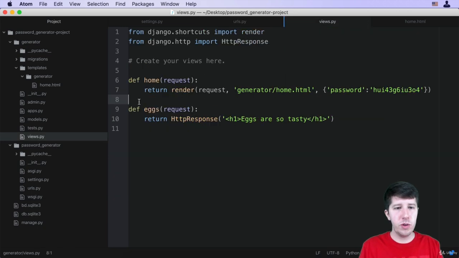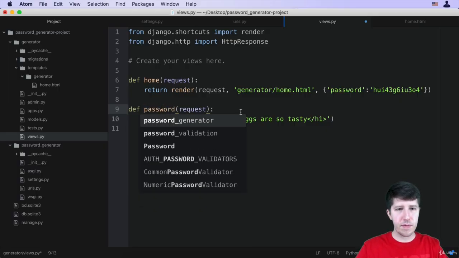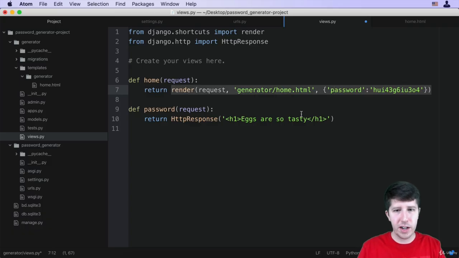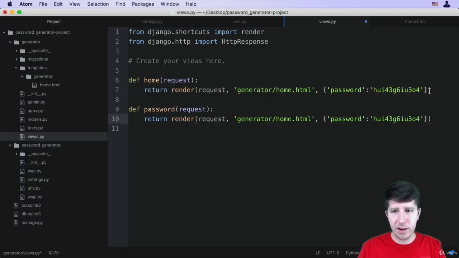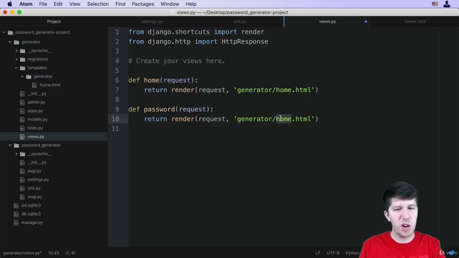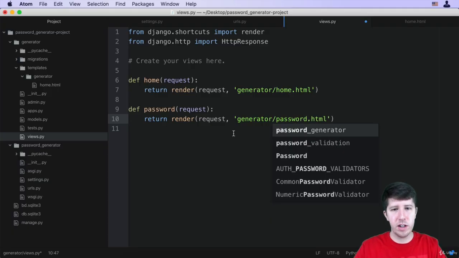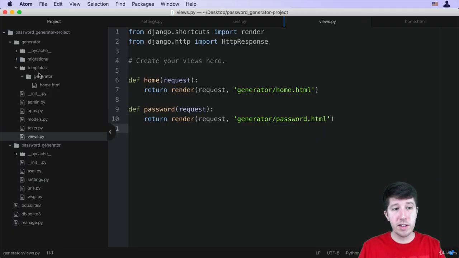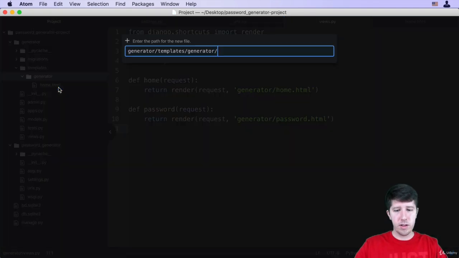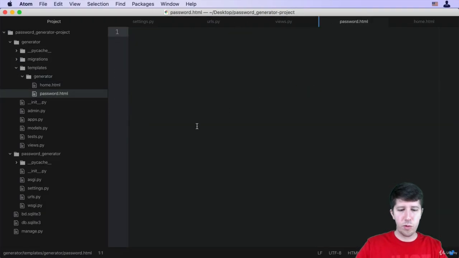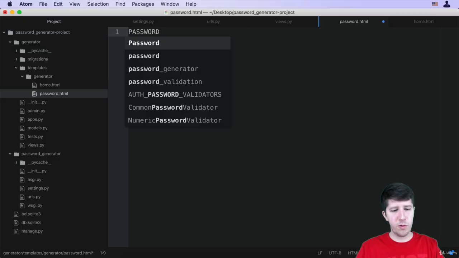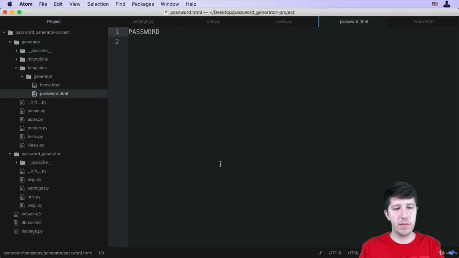Now we have to go to our views and replace eggs with password. Okay. And we want to render an HTML page. So I'm going to copy what we had above, paste it down here. We don't need to pass in anything, so I'm just going to delete what we have there, simplify. We don't want home.html. This should be something like password.html, okay? Which means we need to, inside of our templates and inside of the generator folder, create a new file called password.html, okay? And here we'll just say something like password, so if we see password in all caps, that this worked.